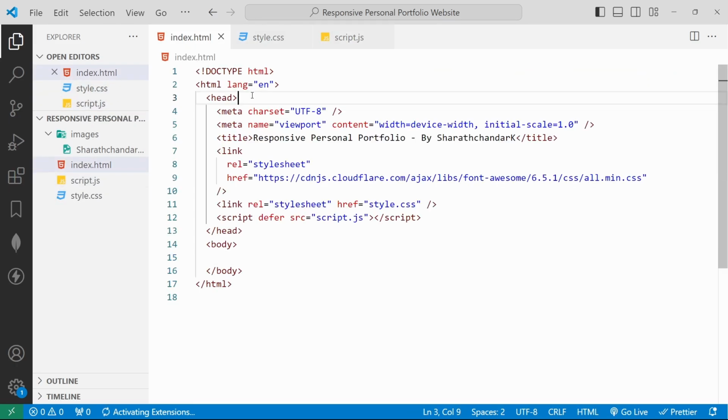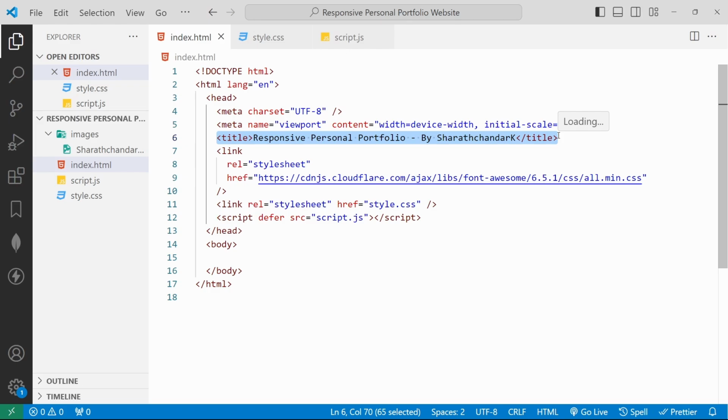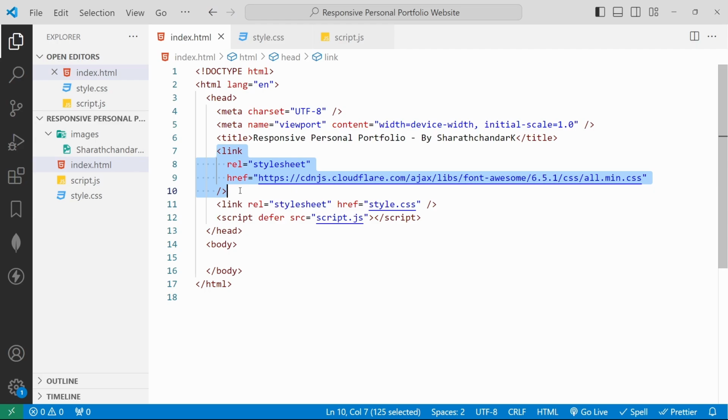In the index.html, I have already added an HTML boilerplate with the help of the exclamation mark. And then I have changed the title to Responsive Personal Portfolio by Sharatchandar K. Along with that, I have linked the Font Awesome CDN to get the Font Awesome icons here. And then I will link the style.css with the help of a stylesheet link, and then I will link the script.js with the help of a script tag. And then inside the body we are going to create the personal portfolio.